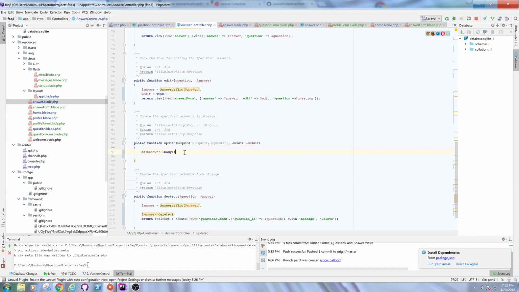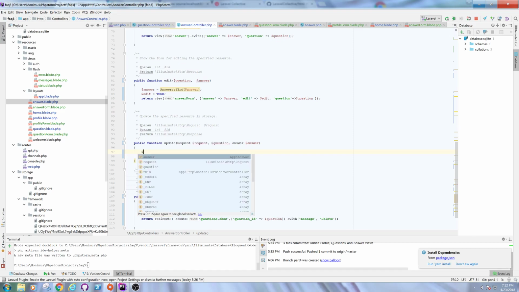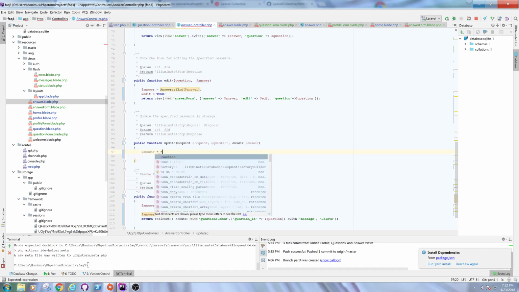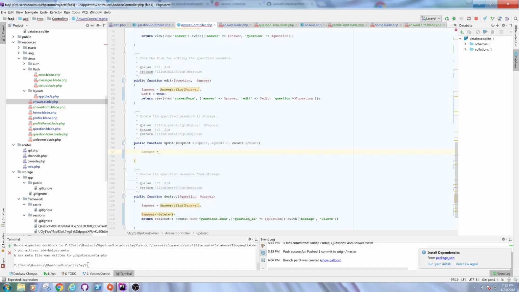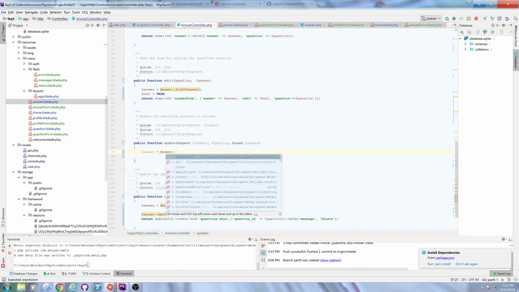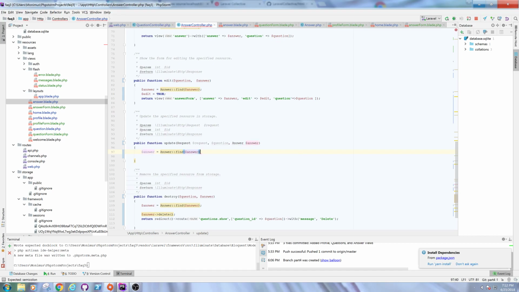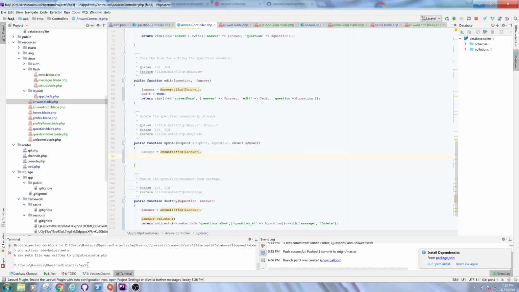So what we're going to do here is we're going to do a find. So we're going to do answer equals find, I'm sorry, answer, find answer, and then we're going to do dd answer, and let's check it.